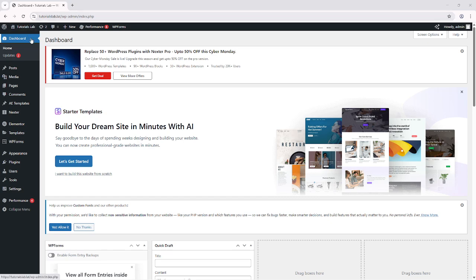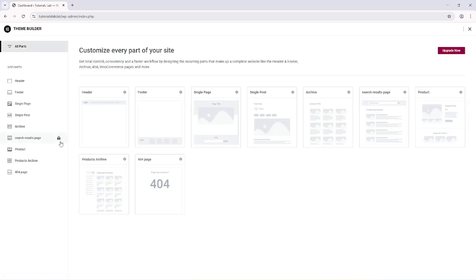Next, navigate to Templates, then select Theme Builder from the drop-down menu. The Theme Builder is Elementor's feature that allows you to design different parts of your website, including headers, footers, and other template sections. This is where the magic happens for creating site-wide elements that appear consistently across your pages.